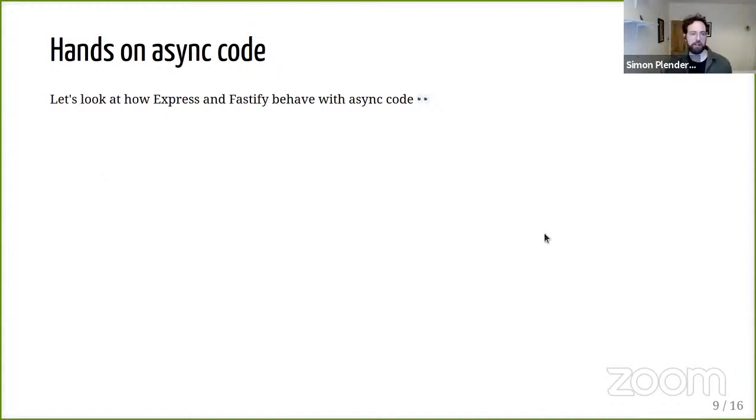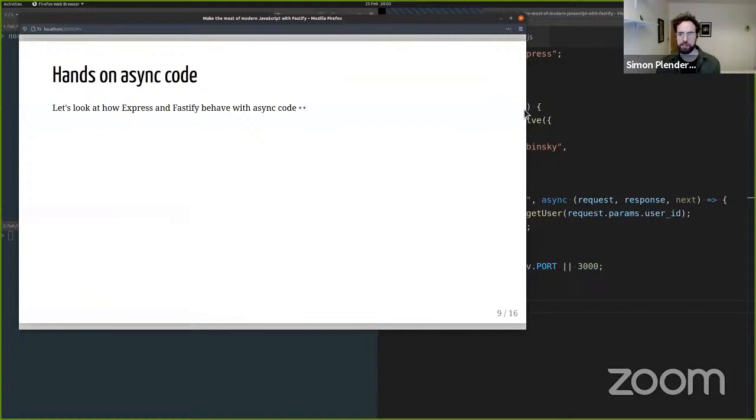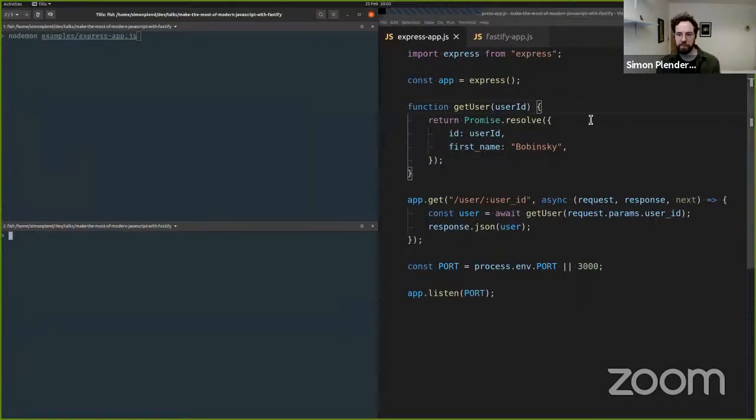So now we're going to go hands-on with some asynchronous code, and we're going to look at how this code works in Express and Fastify. As I mentioned, Express doesn't have any async support, but Fastify does. And it'll be interesting to see how they behave differently. So I'm going to take this off full screen, and we'll switch into code editor and terminal.